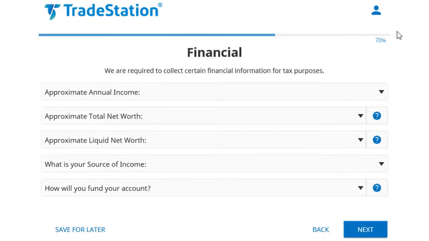On the Financial page, provide the requested information for tax purposes. Once completed, select Next to continue.